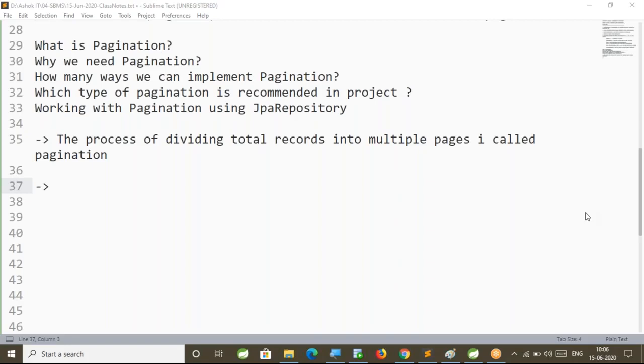So very quickly your memory will be consumed and your JVM will be shut down due to lack of memory. That is called the out of memory problem. So how to resolve this problem? Don't retrieve all the records from the table at a time. Apply the pagination concept. So what is this pagination?